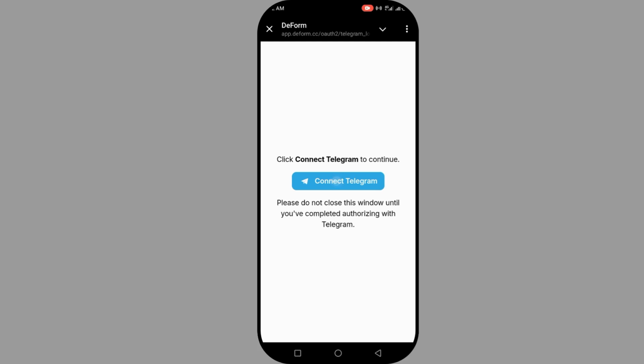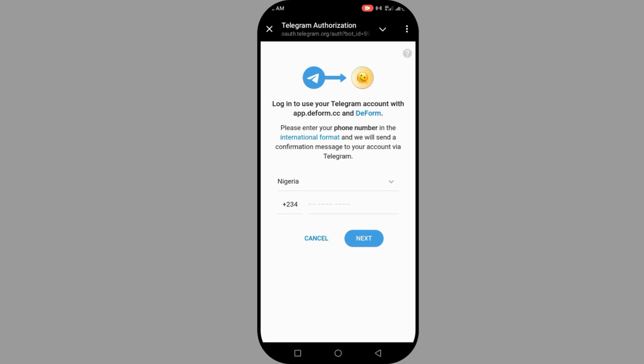So click on continue. You're going to log into your Telegram account with this. So just log into your Telegram account. Once you're done, click on next. Follow the instructions, and you'll be able to connect your Telegram very easily.